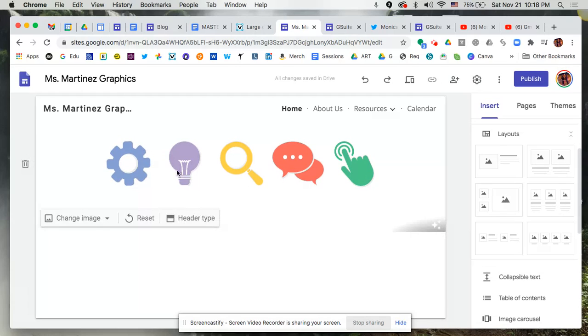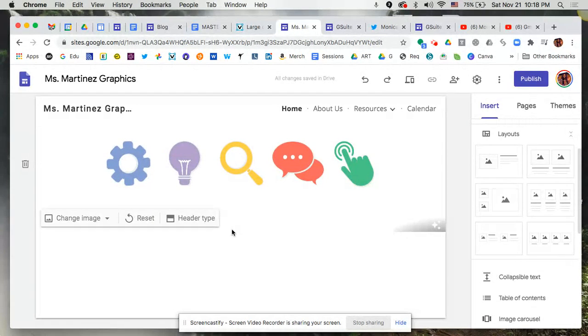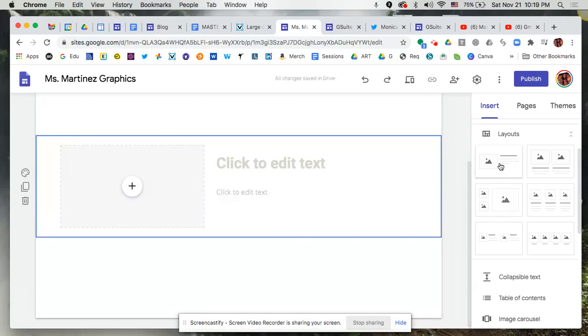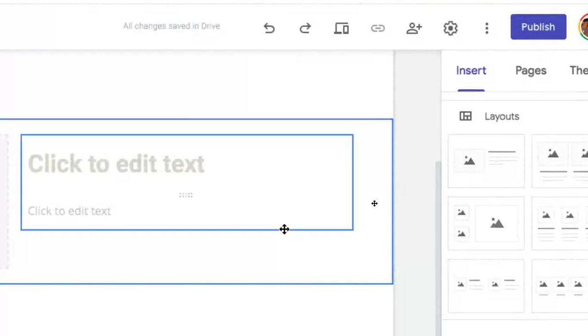So far, what we have on the page is really just our header and the title of our site. And we're on our home page right now. So we're going to add just a little bit of extra stuff to our home page. From the layouts, you can click on any one of those and it'll automatically insert on the left-hand side so that you can then begin to add content. First, because of the layout we chose, we have the ability to add an image on the left and then text on the right.